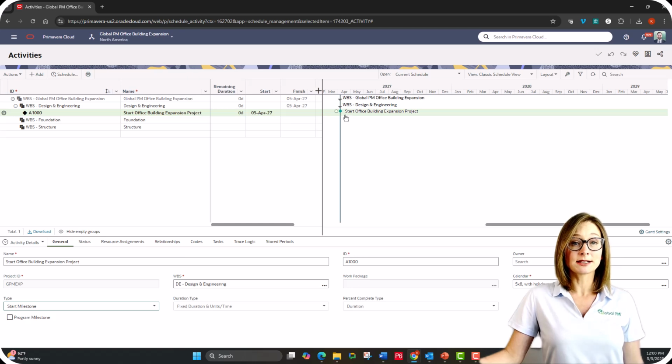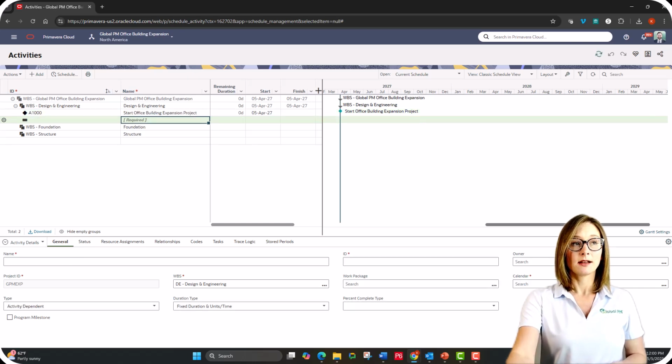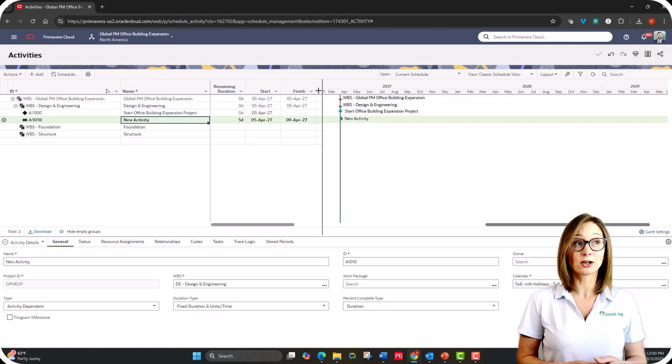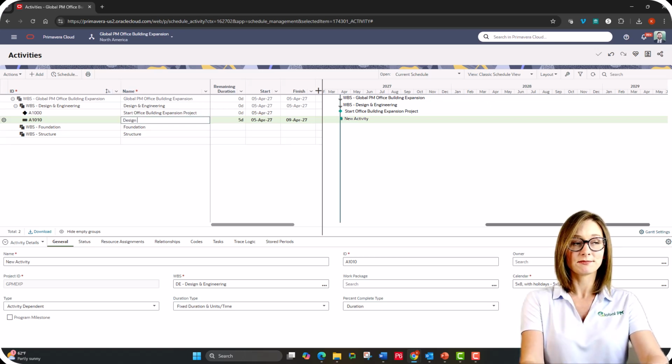After I've added my start milestone, you'll see in my Gantt chart my diamond representing the milestone that I've just created in the schedule. Next, I'm going to create an activity-dependent activity. I'm going to use my keyboard shortcut to add an activity by clicking Insert on my keyboard. And then I'm going to type my activity name.